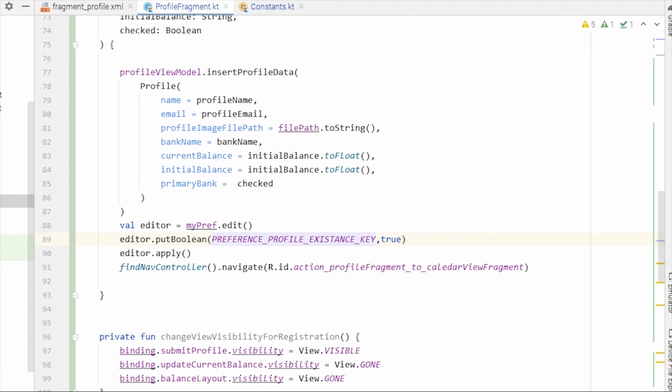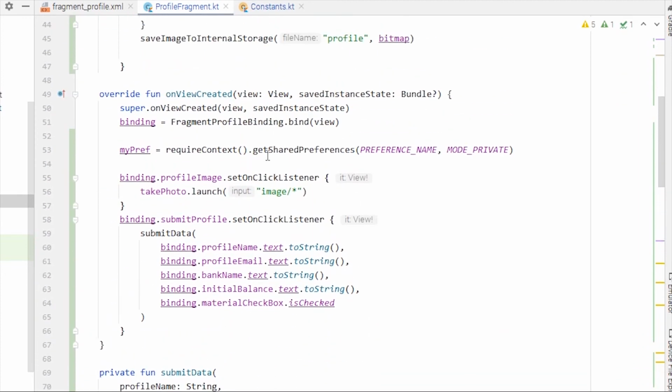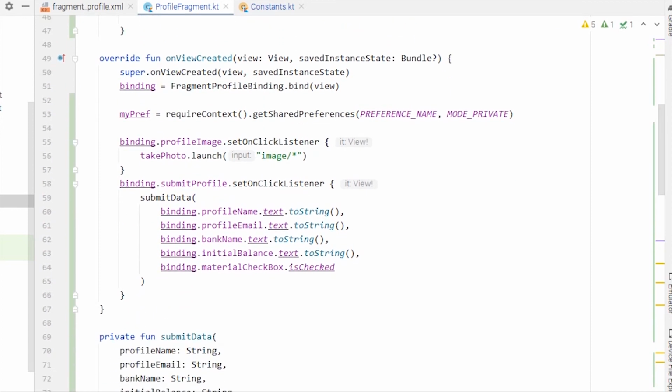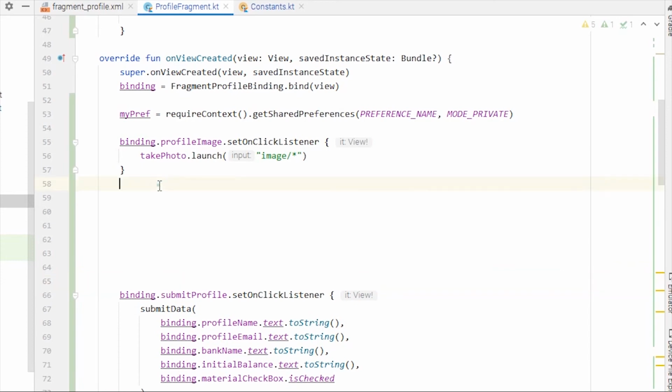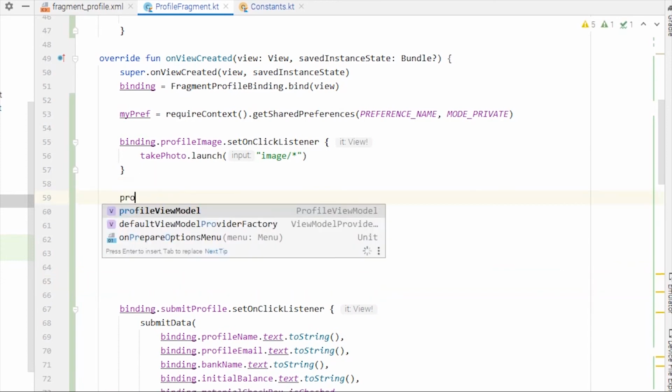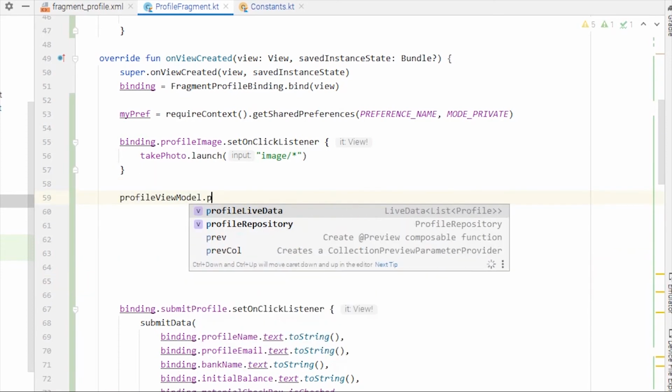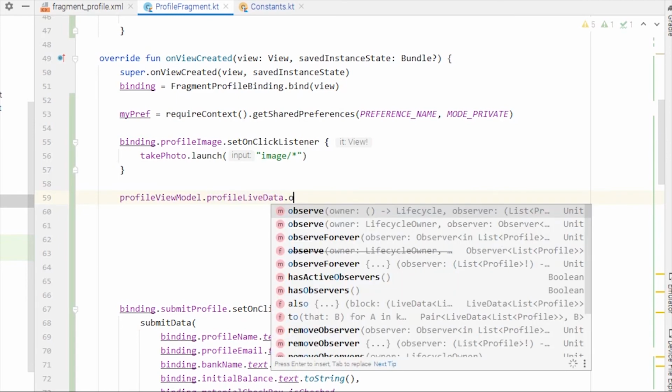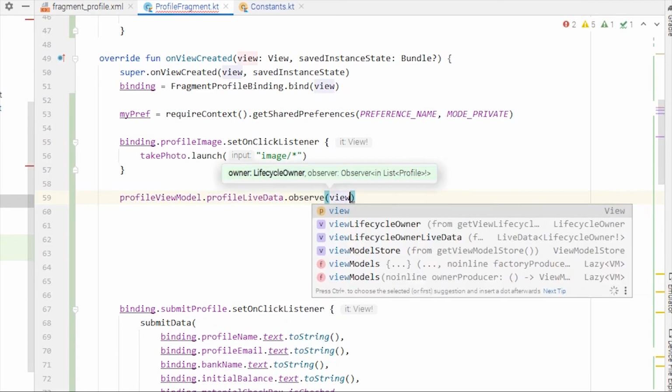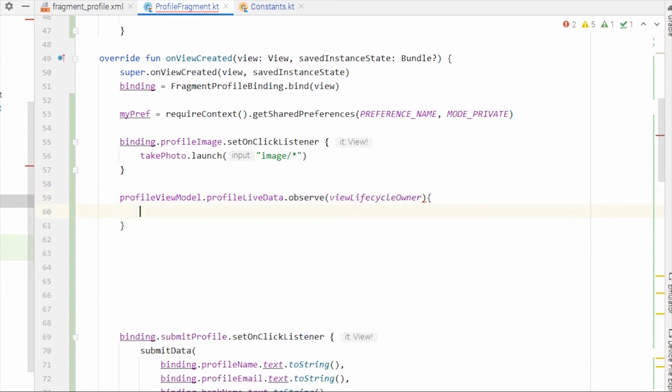Okay, so we don't need to do anything else as far as inserting the data is concerned. Now we will be loading the data out of the database. So go back to the onCreate function. Here we can use the profile view model and the live data that we have created. So right here, let me make some space. profileViewModel.profileLiveData.observe, and we'll pass viewLifecycleOwner, and let me just rename it as profile.